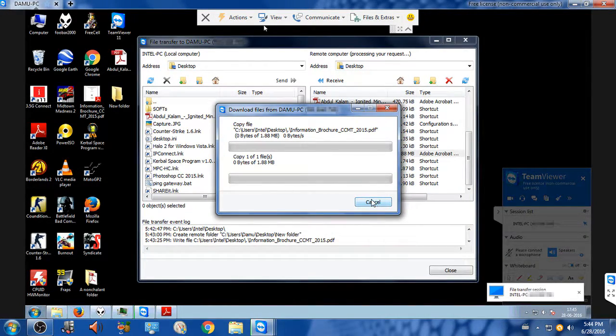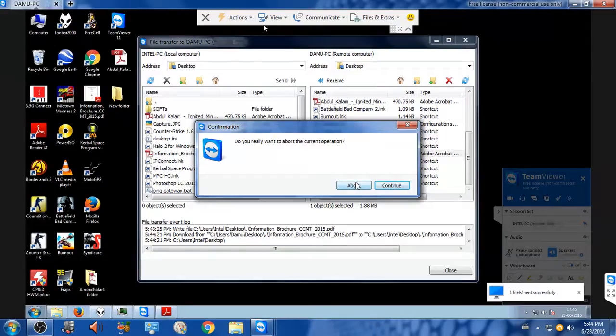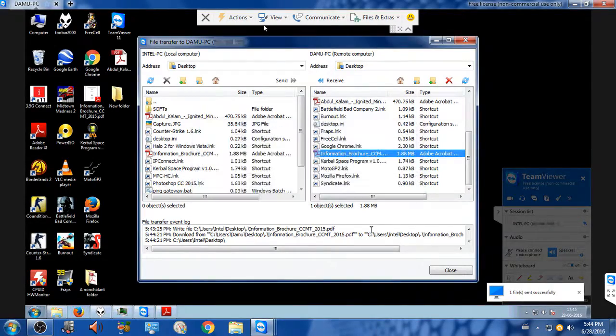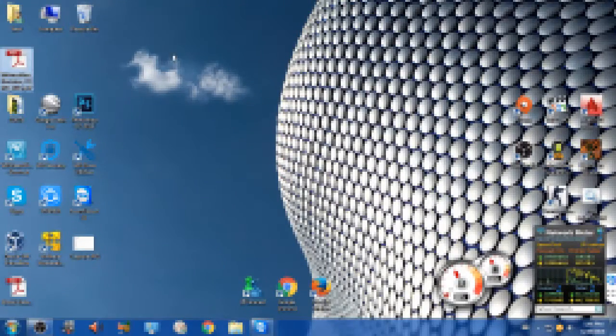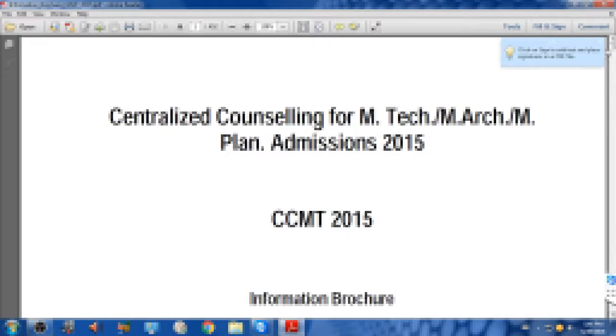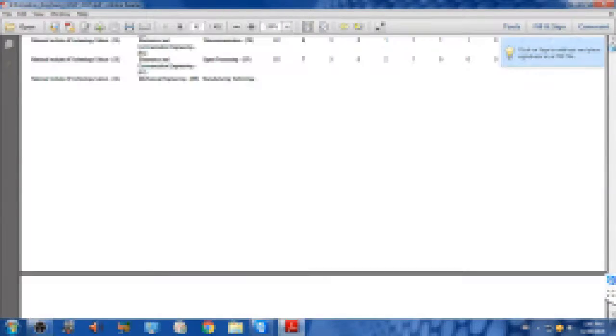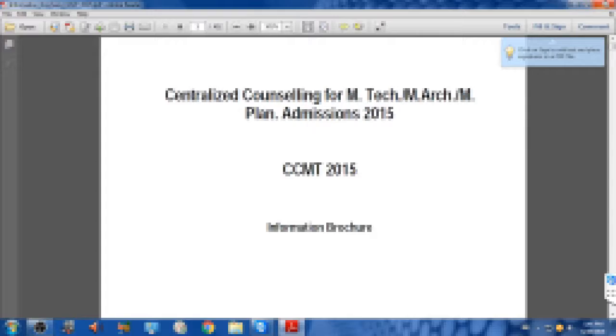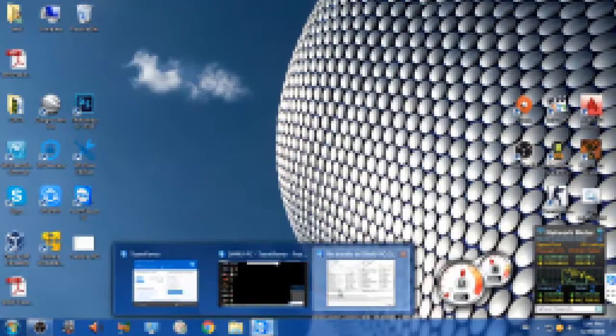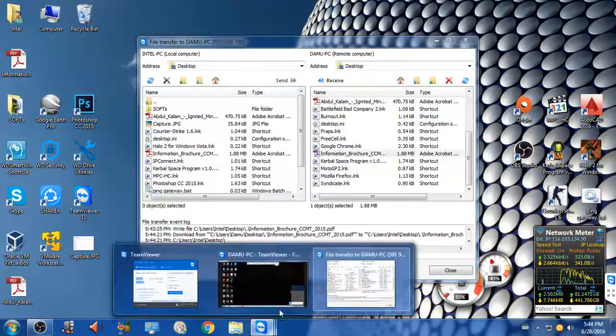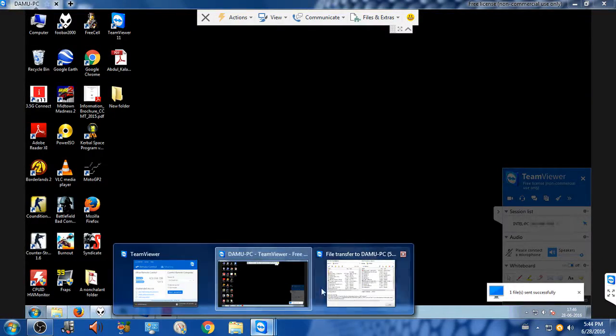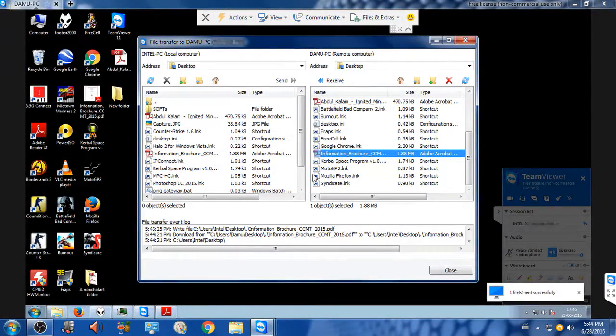So let me cancel it now and abort. I think, yeah, the PDF has come successfully finally. So okay, the file transfer from the remote PC to my local PC was successful. It took time, maybe due to network issues on the remote side, whatever.